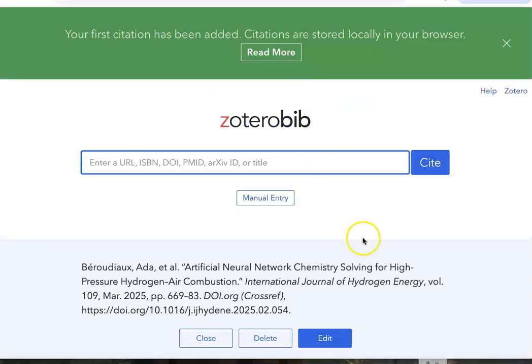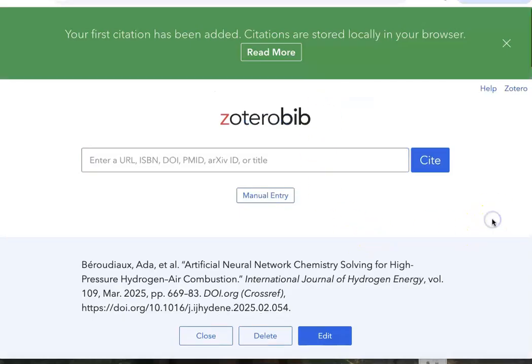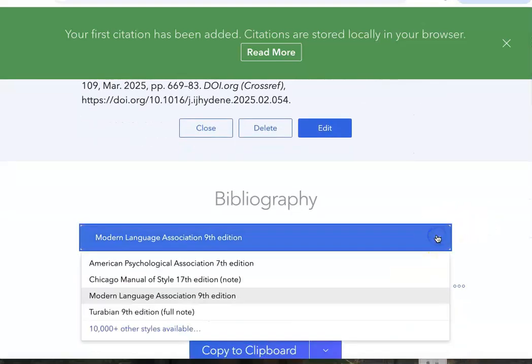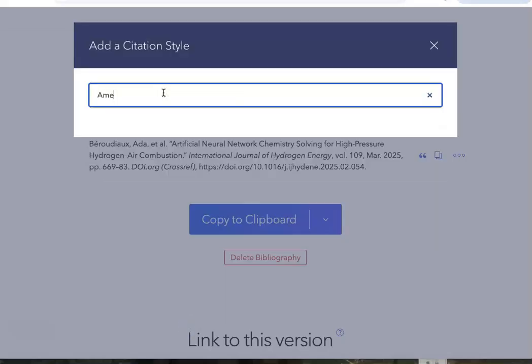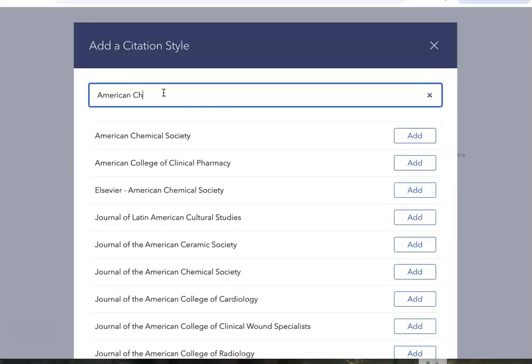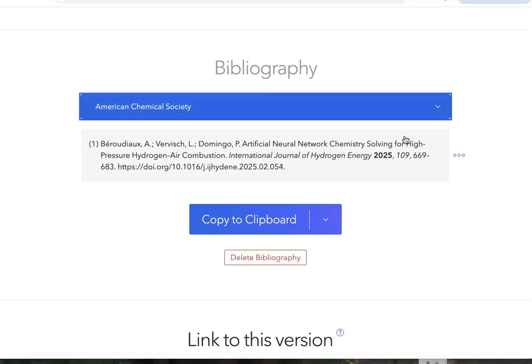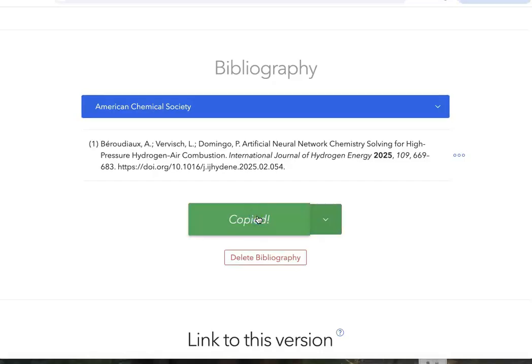And then choose the article. And then you're going to want to scroll down to where the citation formats are, and you'll have to choose 10,000 plus other styles available. Then you're going to click in American Chemical Society, and then you can add it. So the next time you go to Zotero, it will have that citation format already for you. And click Copy to Clipboard, and there you have it.